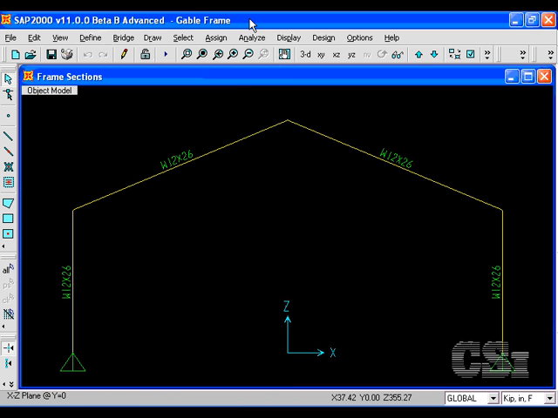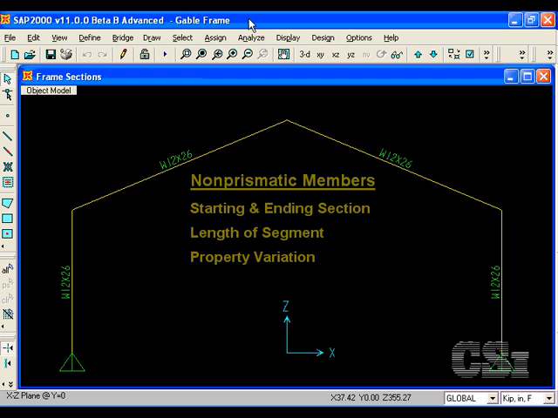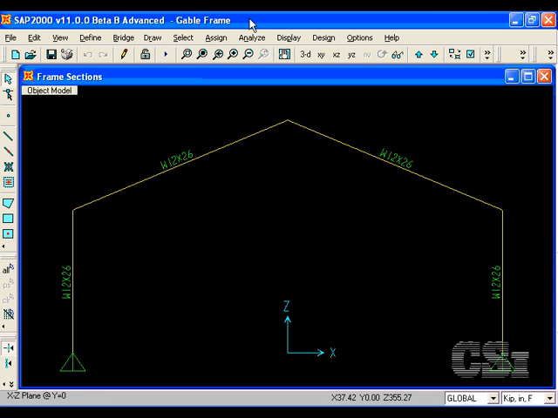This tutorial will show how to create non-prismatic members. To create a non-prismatic member, we specify a starting and ending section, the length of the segment, and how the properties are to vary over the segment. For our example, we will use a simple gabled frame, as it is common to use sections with varying depth in these frames. Here, note that all the sections are initially of constant depth, W12 by 26s.